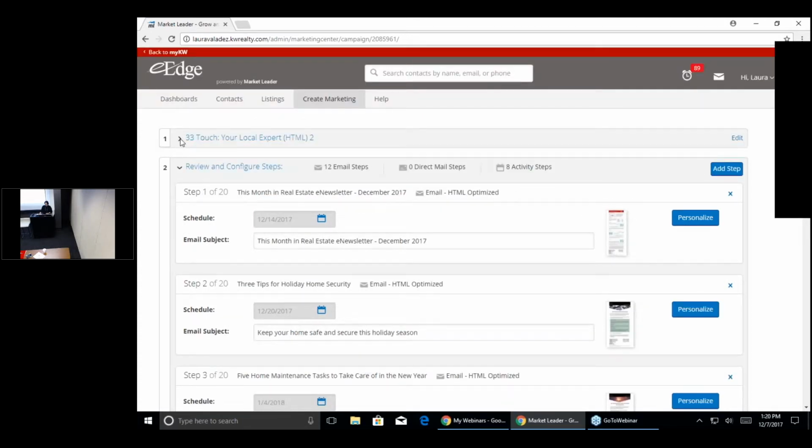For the 33 touch, it already has the different templates that are already created. Now the email subject would say exactly what it says right here. So if you want to change it, you can change it. If I just wanted to say this month in real estate and then just put December 2017, you can do that.